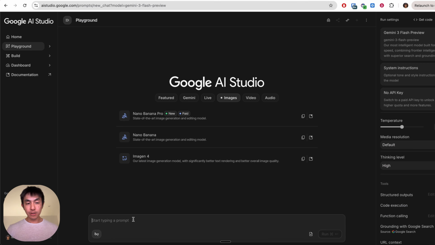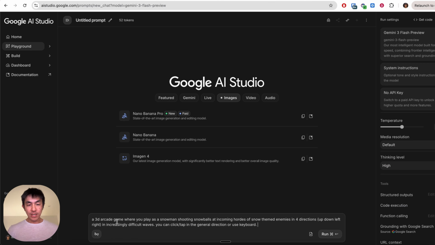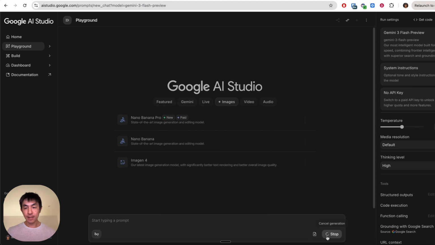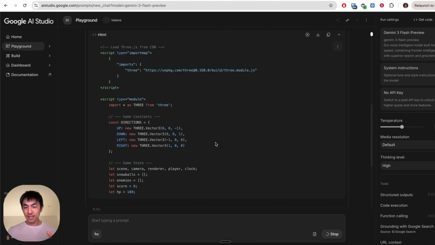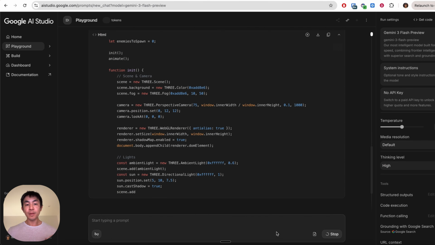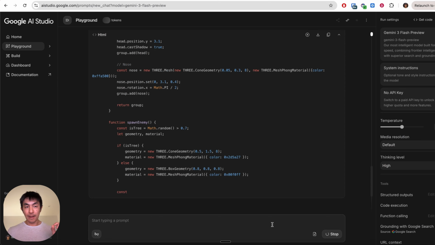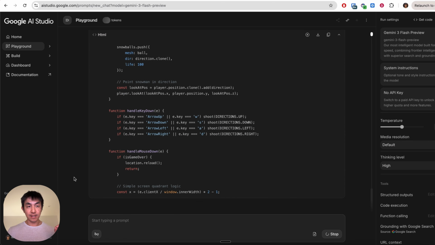And the prompt that we're going to use, I'm going to pop in here: a 3D arcade game where you play as a snowman shooting snowballs at incoming hordes of snow-themed enemies in 4 directions. The waves increase in difficulty. You can click and tap or use the keyboard. You can just kick this off right here, and I'm going to run this right now. But let's just see how quick it is over here. All right, so I just kicked it off, and we're just going to let this run until it's done.